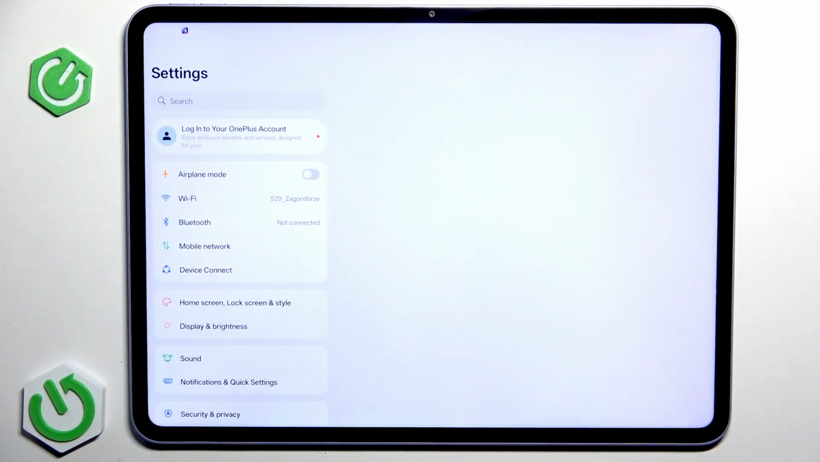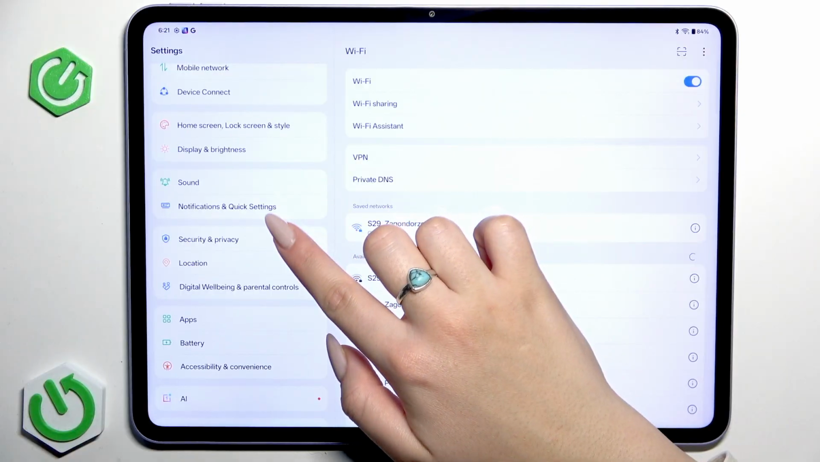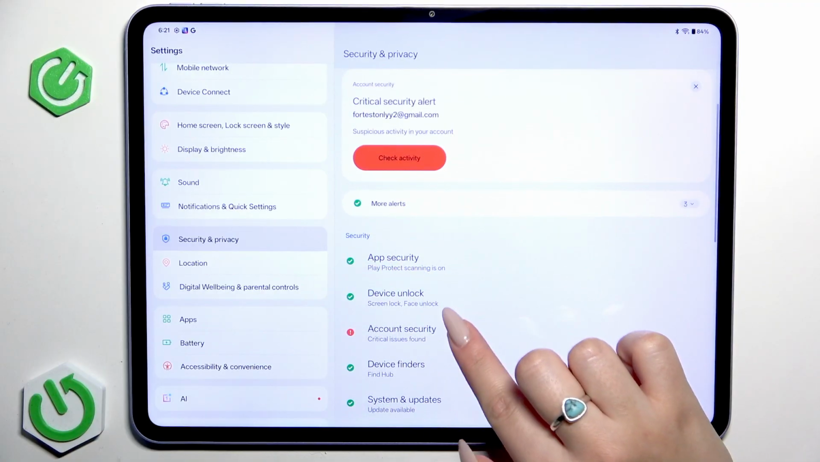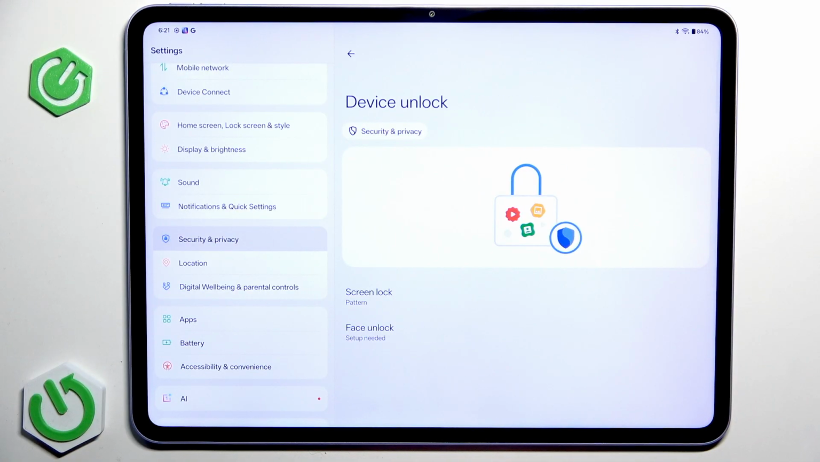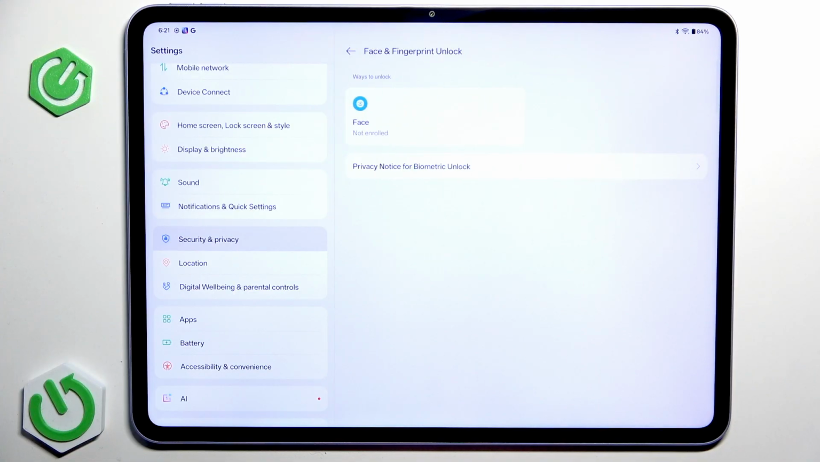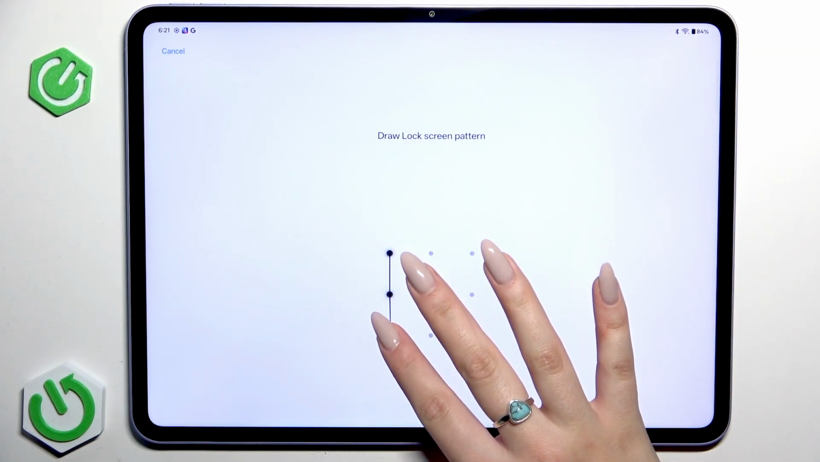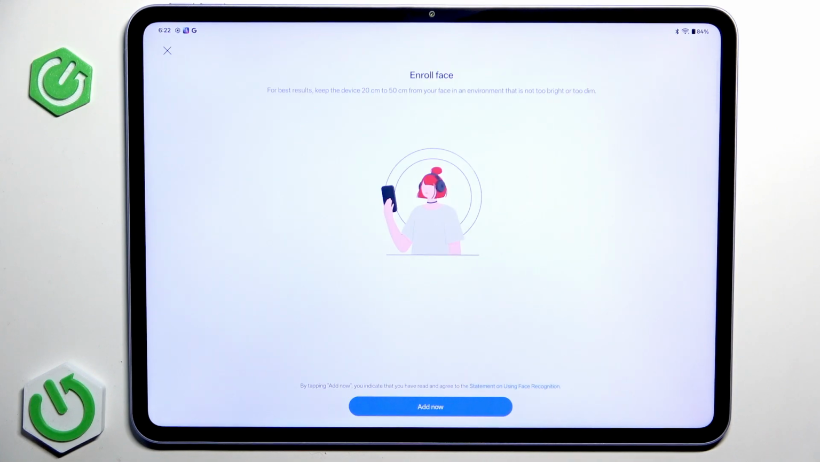So let's start by opening settings, and now let's scroll down to security and privacy. Let's go to security section, and here you will find device unlock. Now let's tap Face Unlock, tap Face. And now you want to confirm by entering your lock screen password. But if you haven't set it up yet, you'll have the option to do that.